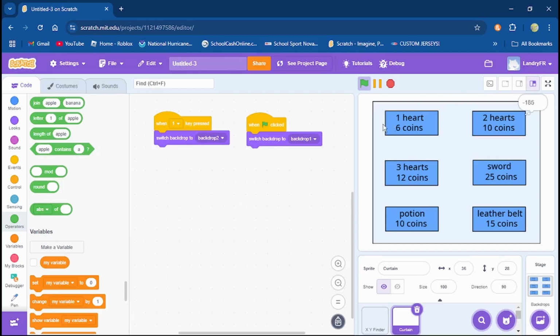So if my X value was bigger than minus 172 and smaller than minus 45, let's say. And also, so you have an AND statement there, and it's bigger than minus 107, or minus 105, and smaller than the top part, that's the Y value, then we're all good. When you click here, it would know that that's exactly where I'm trying to click, and it would fire off the code. So let's just say this would be to buy a heart for 6 coins. It would subtract the 6 coins, give me the heart, and away I go.